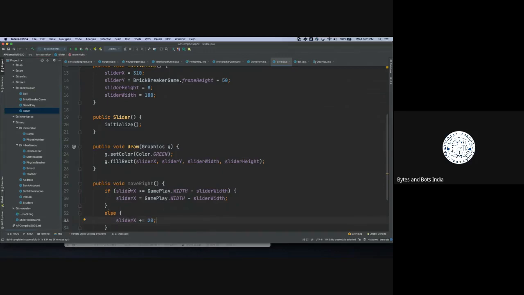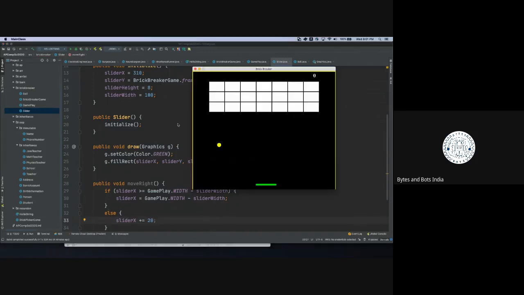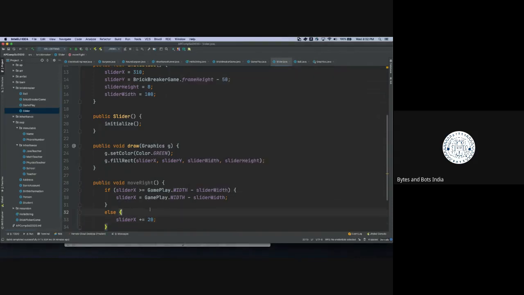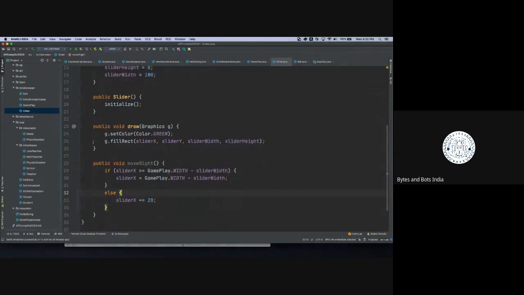Right. So why plus 20 is because the top corner is 0, 0, and as we move to the right, we add the distance. So when we want to move this, we are adding 20 pixels at a time. If you want to move left, then we subtract 20 pixels, so it'll move in the other direction, right? So that's it. It is as simple as that.